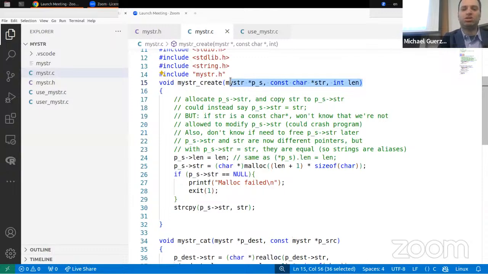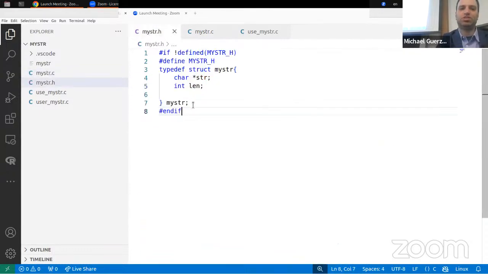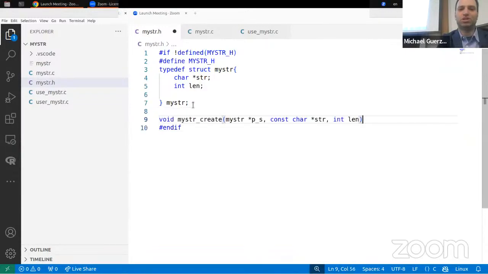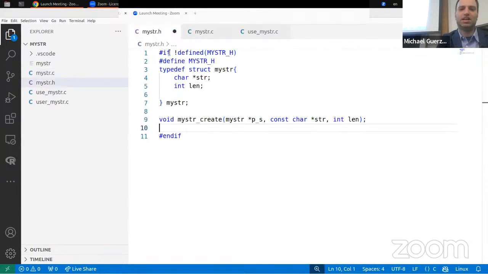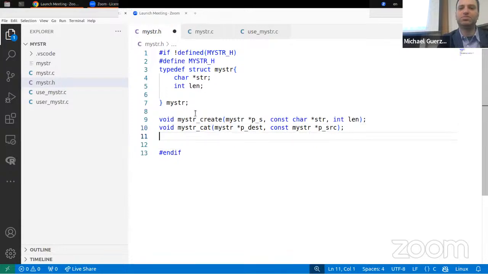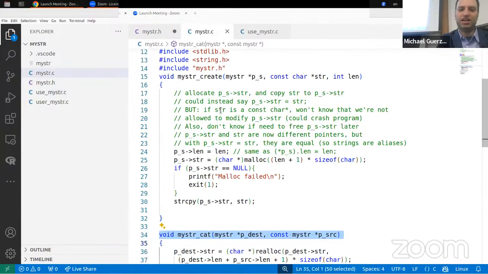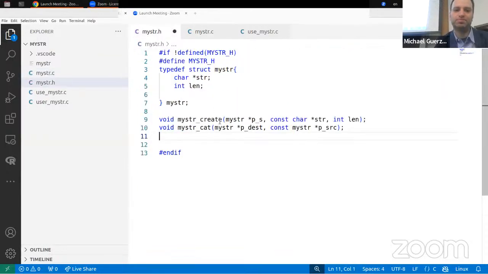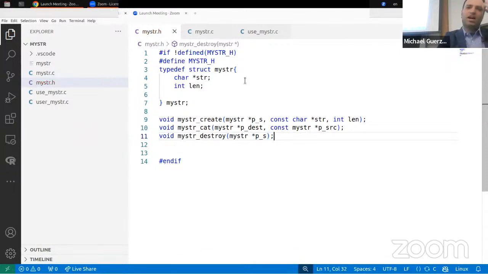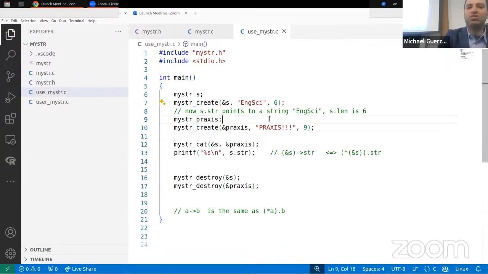So basically what I want to do is take the signature here and move it over here. For example, it's going to be here. Don't forget the semicolon. So I'll take this and I'll move it here. And then I'll take the destroy one and I'll move it over here. And now this should compile, with one small subtlety.